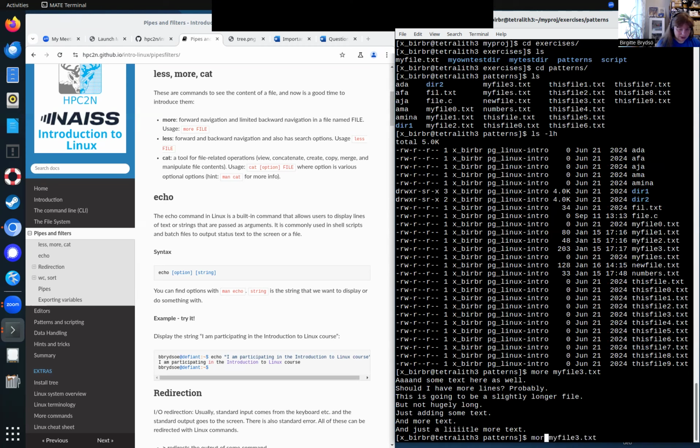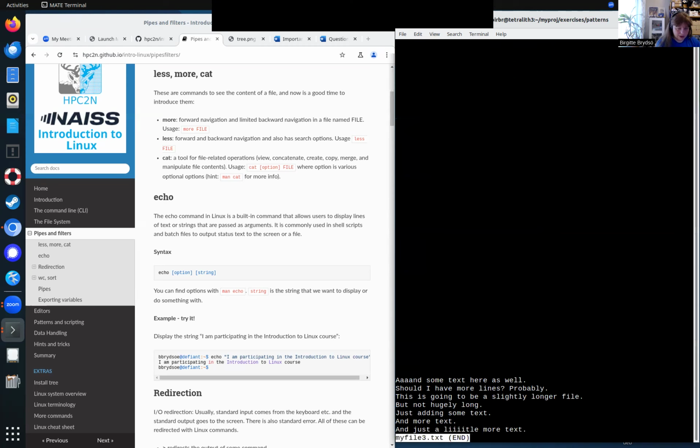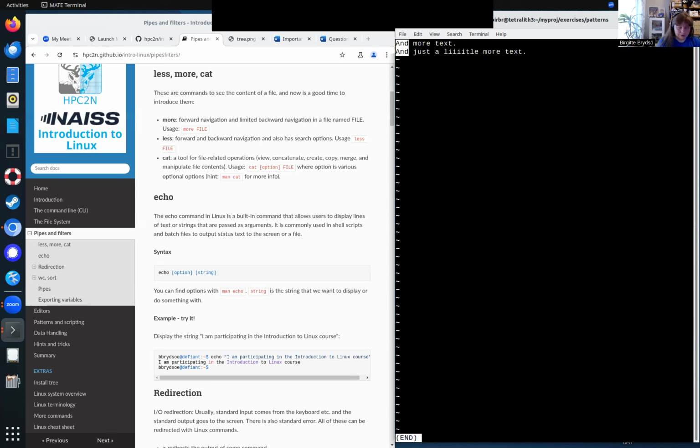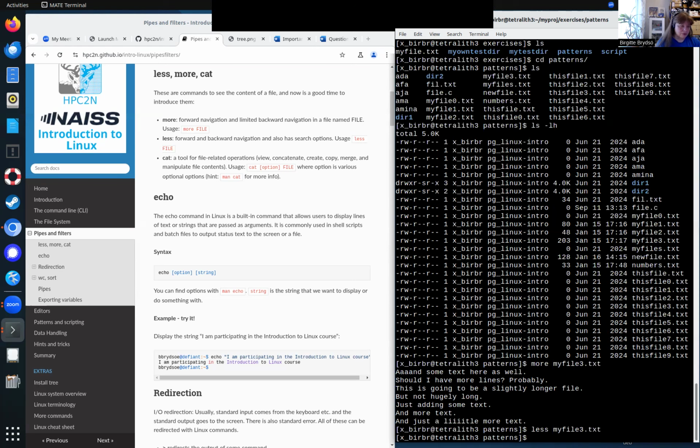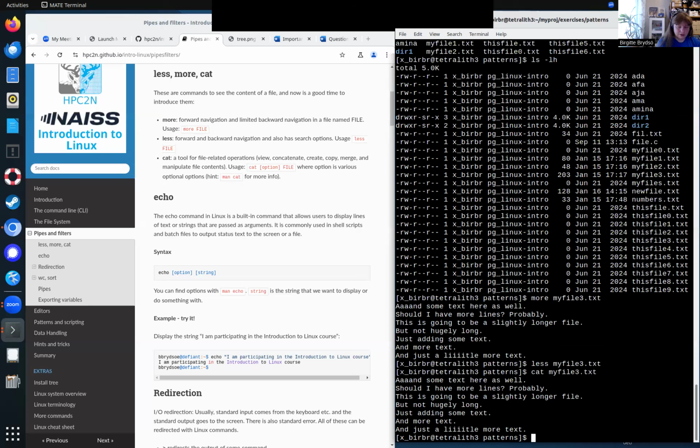Let's try less. Less will keep it open. If it was longer, you could scroll up and down in it with arrow up and down, and you could search by entering a slash and the thing you search for. It will jump to that. You exit it with Q. If you just say cat on a file, it just outputs it to screen.